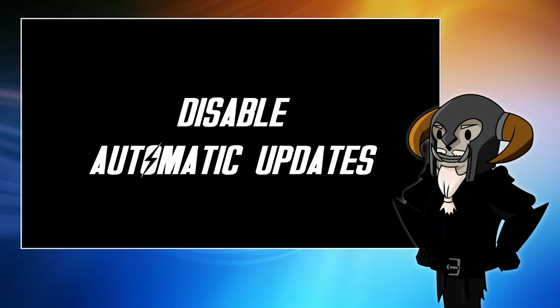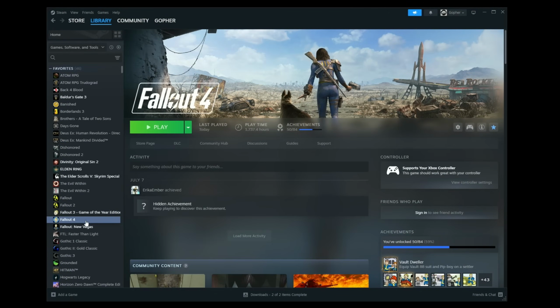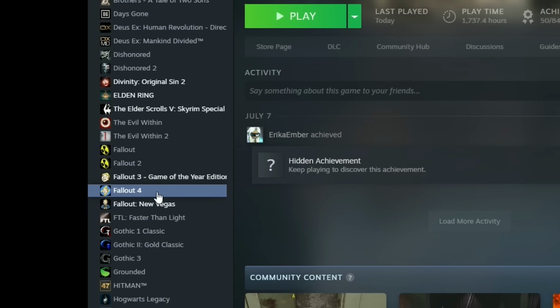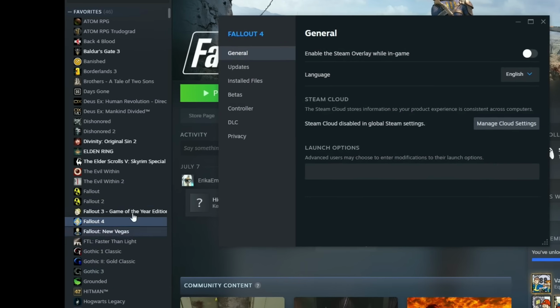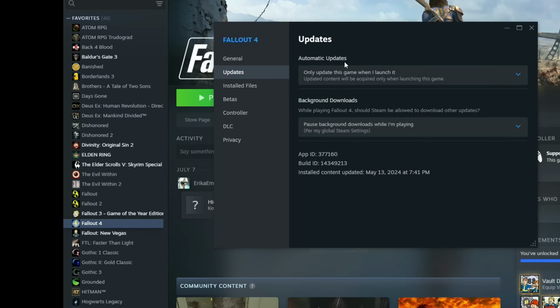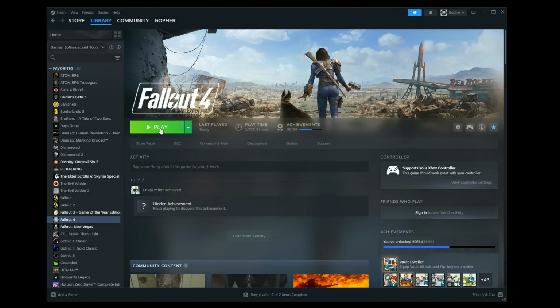Now, there are a couple of things that you should do before downgrading, regardless of whether you're using the automatic downgrader or manually downgrading. The first thing is to stop the game auto-updating. So go along to Fallout 4 in your Steam library and right-click, go along to Properties, click on Updates, and where it says Automatic Updates, make sure this is set to only update this game when I launch it. This will mean that the game will only update when you try to start the game from Steam, and you should not be doing that anyway.